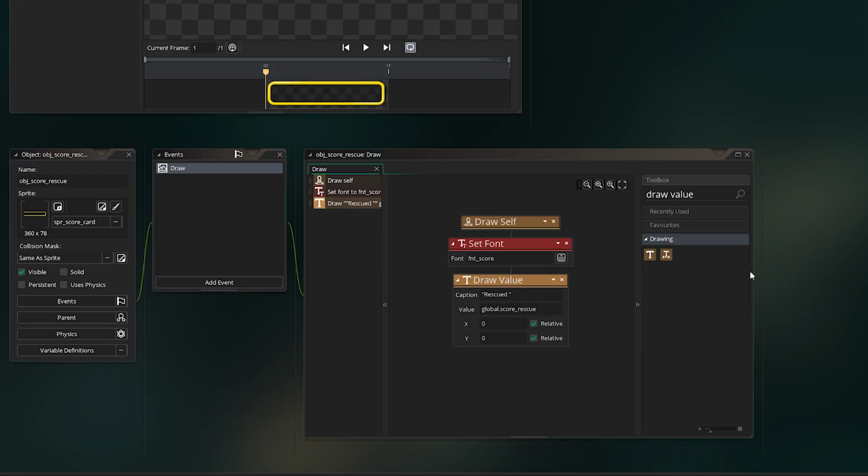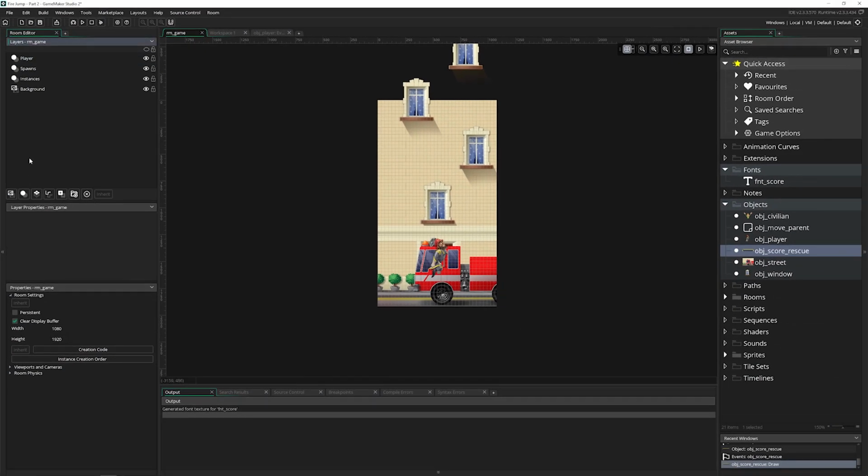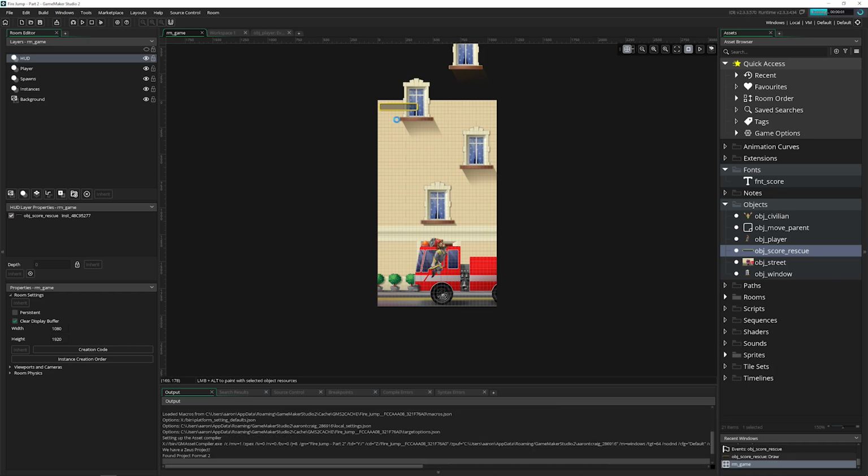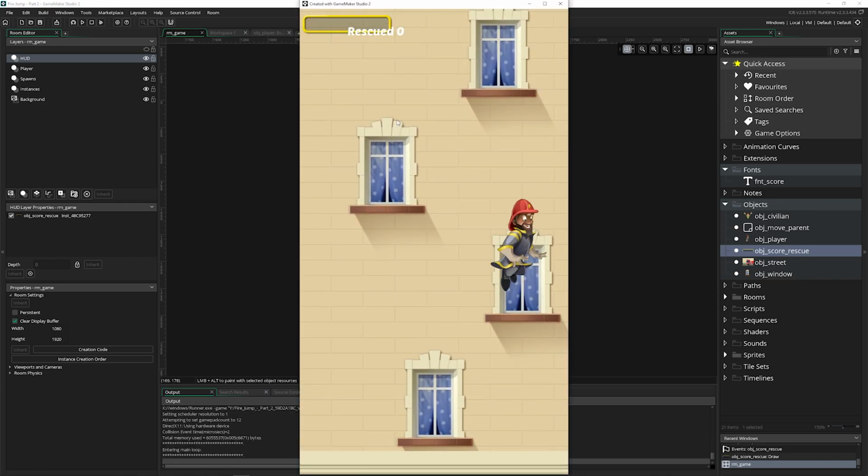So now what we're going to do is actually put this score object into our game. So we're going to make a new layer. Let's go ahead and rename this HUD. And we want this to be on the very top of everything else. So then we're going to place it at the top left, right up here in the corner. And let's run our game and check it out, because now it should be showing our score.